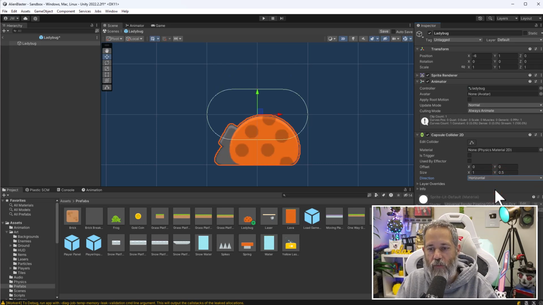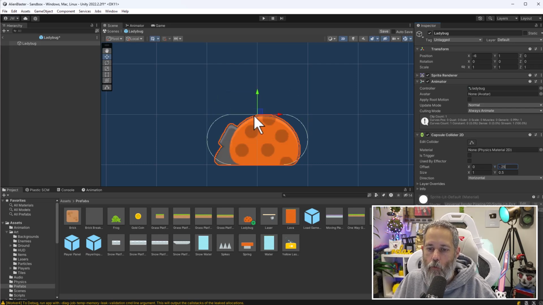If I want it to be a flat thing, I'm going to switch it to horizontal so that it's a horizontal capsule. Now I've got my size about right, but the offset is way off. It's way up above where I want it to be. So I'll change this Y offset to a negative and it's going to be half of 0.5, so 0.25. Move it right down into place.